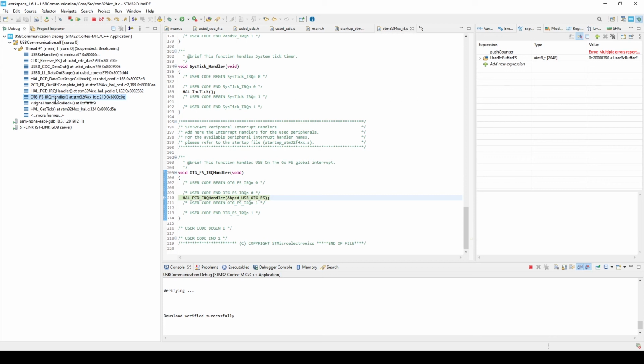Okay, but the thing is that as a general rule, you should not stop the microcontroller in the interrupt handler, because interrupts happen in a way that, for example, just imagine that the microcontroller was running something and then this interrupt happened.